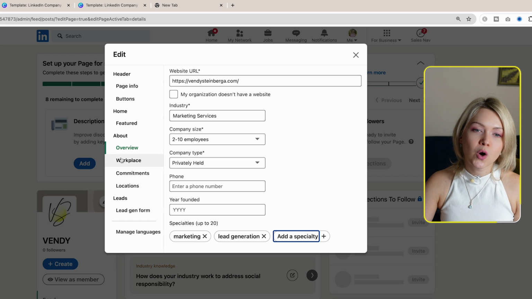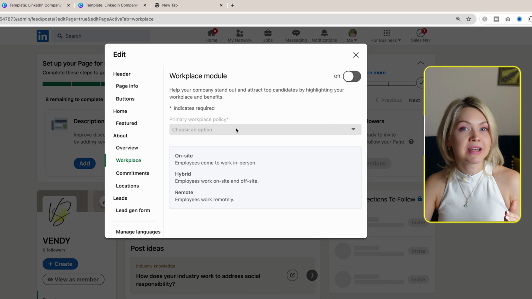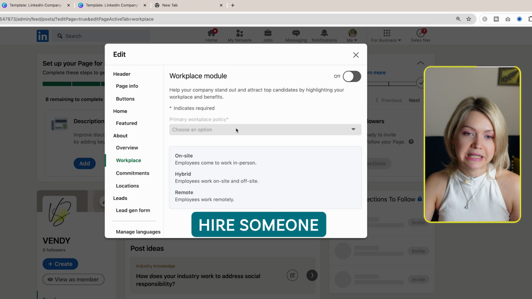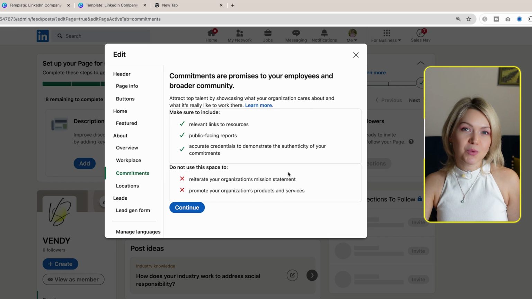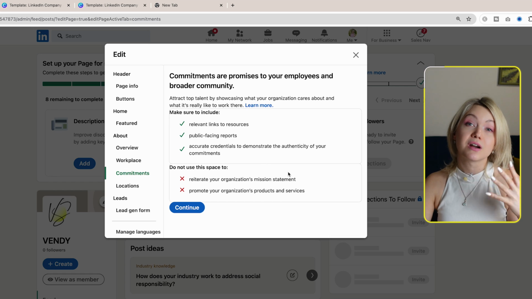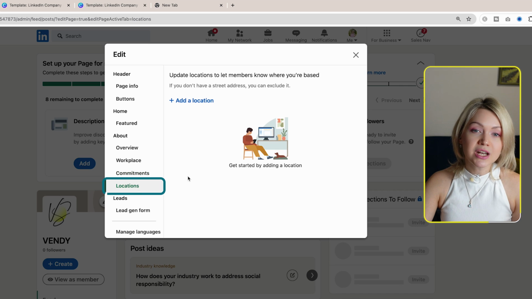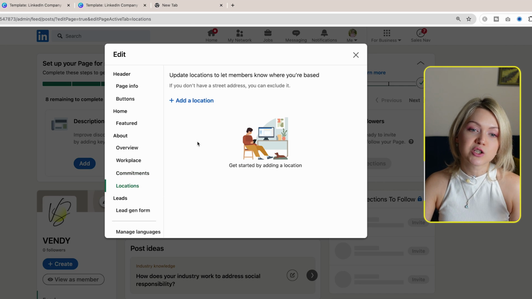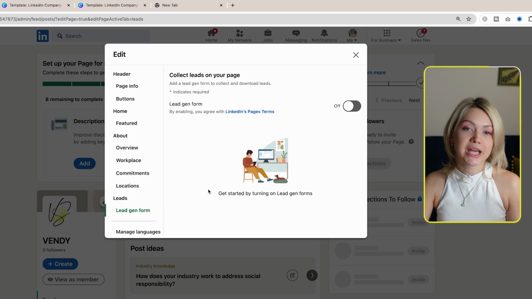Then you can go and see other sections that are relevant. So workplace is gonna be more relevant when we're trying to hire someone through LinkedIn. For now, I'm gonna skip through it. Then we have commitments. If you wanna tell everyone on LinkedIn, like what your company stands for, what are the values for your brand, this is something you can add over here. Location, you can add the office address here as well. And you can also set up a lead gen form, though again, that's something we can do later on.